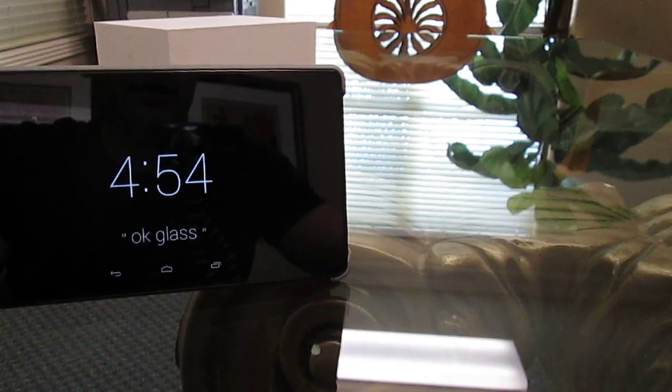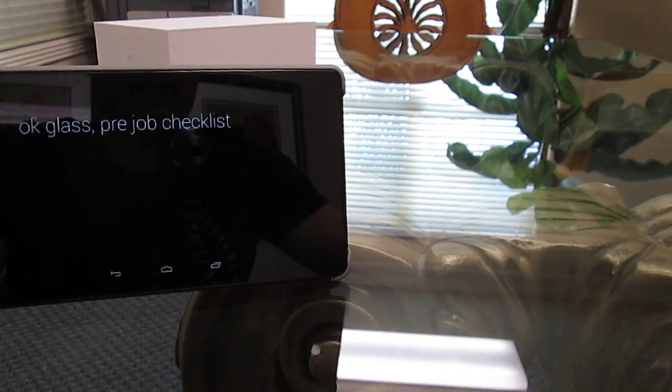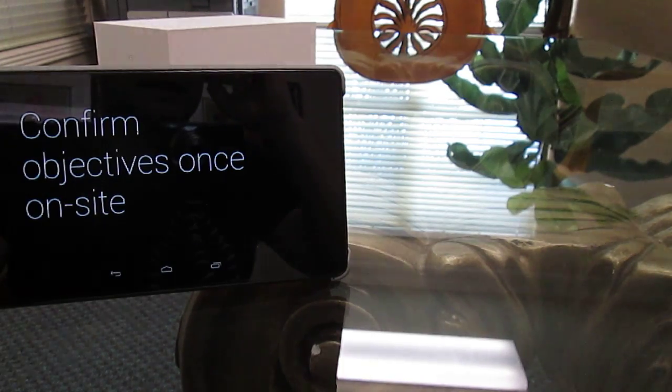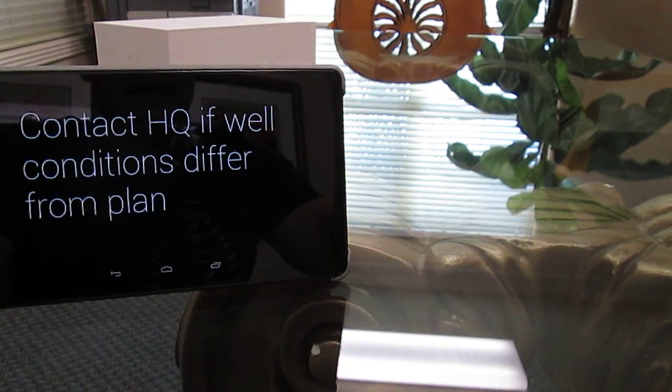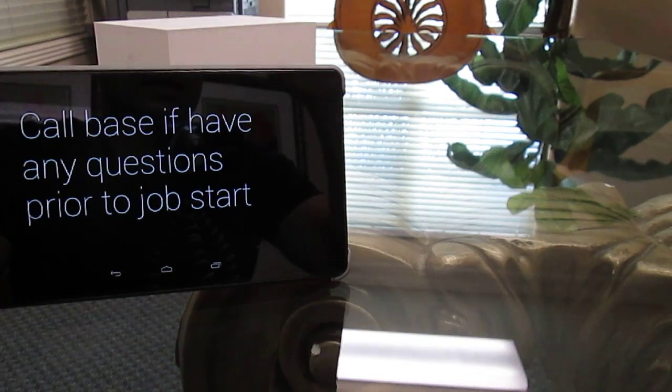And let's take a look at another piece of information. So when the field engineer gets to the location and they want to know what to do, they can say, OK, Glass, pull up the pre-job checklist. And there you go. So as the field engineer, I can say, OK, I have to confirm the objectives once on site. I have to contact headquarters if the well conditions differ from the plan that was discussed at the base. I have to call base if I have any questions prior to the job start, and I can obviously do that hands-free with this device that's tethered to my smartphone.